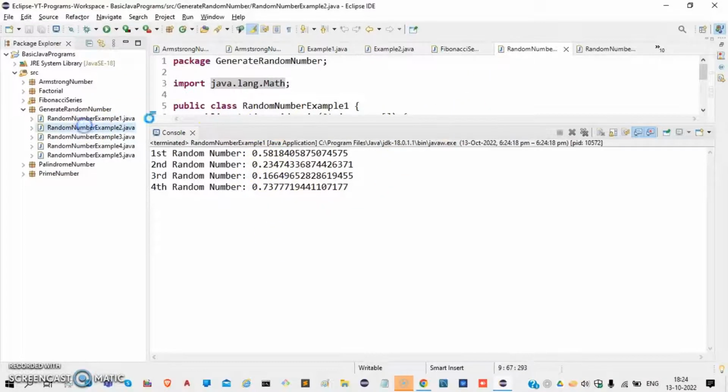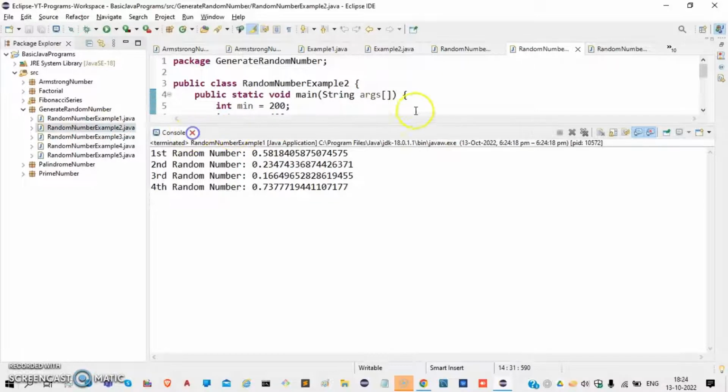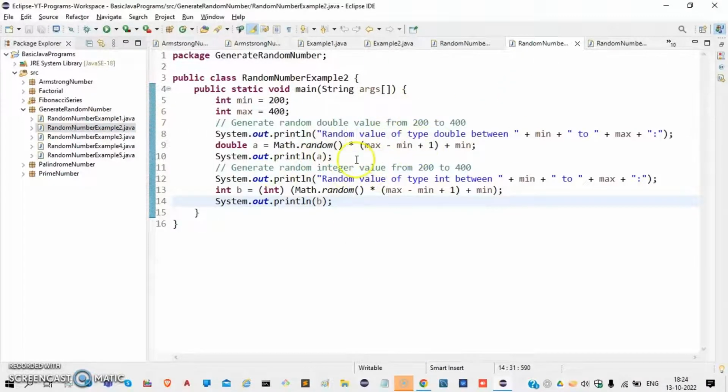Moving towards the next program. This program is quite different because it specifies a limit or range, from 200 to 400. The random number which is going to be generated will lie between 200 and 400. So we have two integer variables by the name minimum and maximum. Minimum is initialized to 200 and maximum is 400. You can set it as high as you want, right?